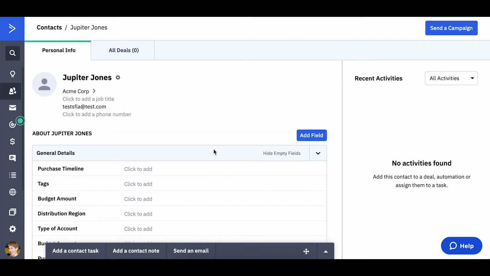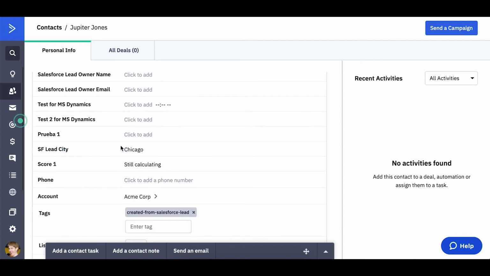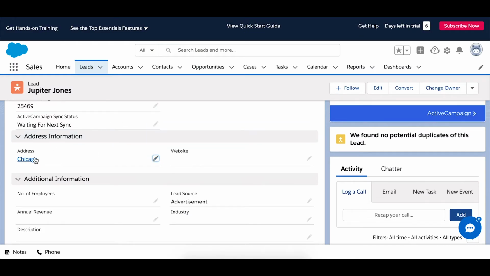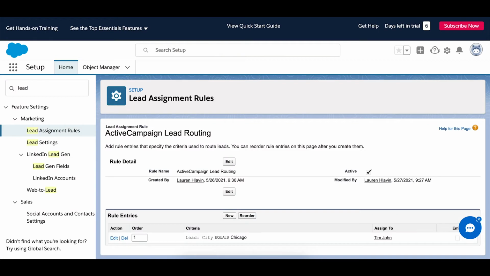If we look at a second contact in ActiveCampaign, Jupiter Jones, Jupiter's SF lead city field is set to Chicago. So if you look at Jupiter Jones's lead record in Salesforce here, we have Chicago, and they were assigned to Tim Jahn, again, because the single active lead assignment rule in Salesforce says that any lead who has a city equal to Chicago should be assigned to Tim Jahn. So if you have a lead assignment rule set up in Salesforce that is making your life easier, ActiveCampaign will now abide by that rule and hopefully continue to help you make your life easier.